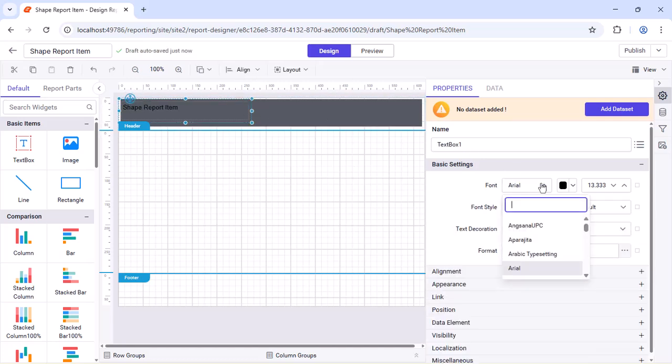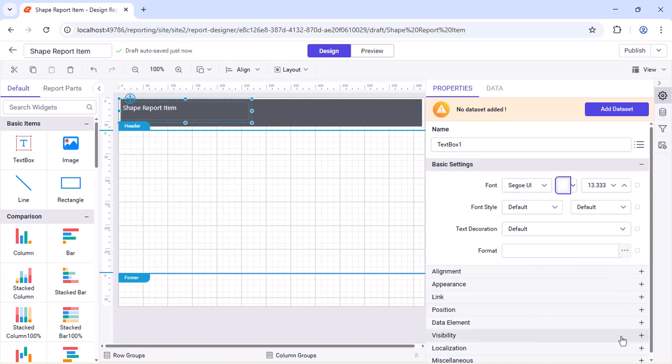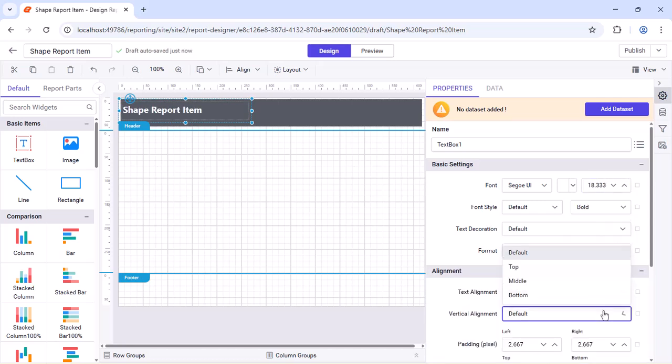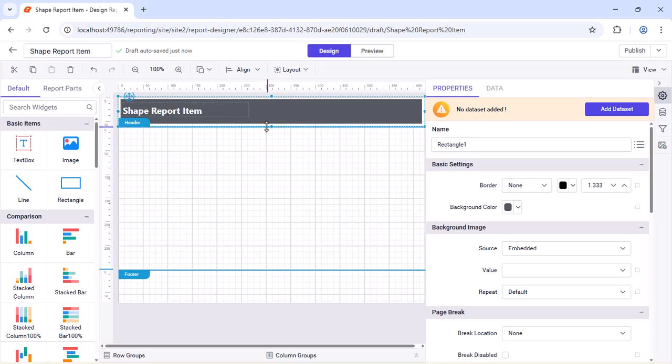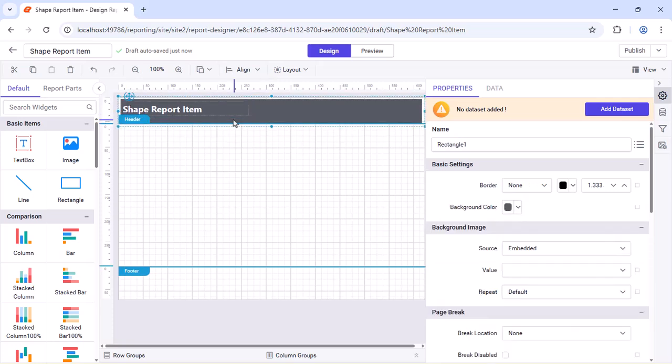I format the text by changing the font, color, size, weight, and vertical alignment. If there is extra space around the text, we can resize the text box and rectangle to adjust it. Now the header is finished.